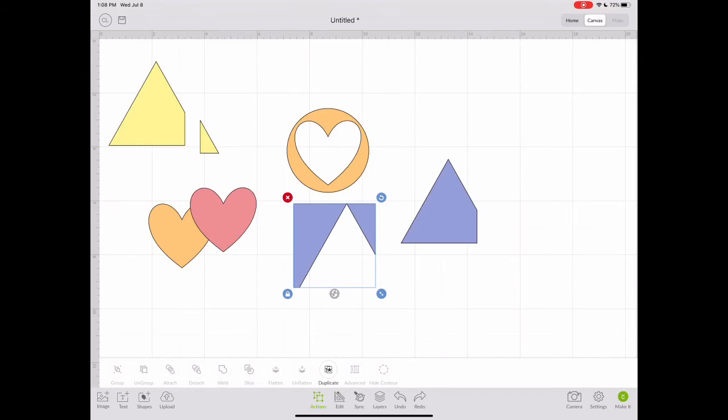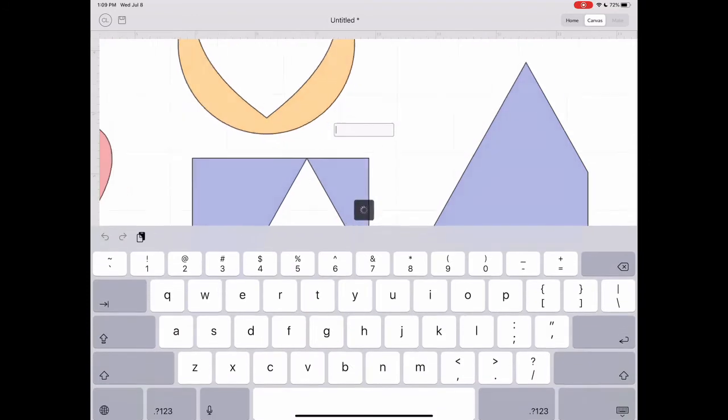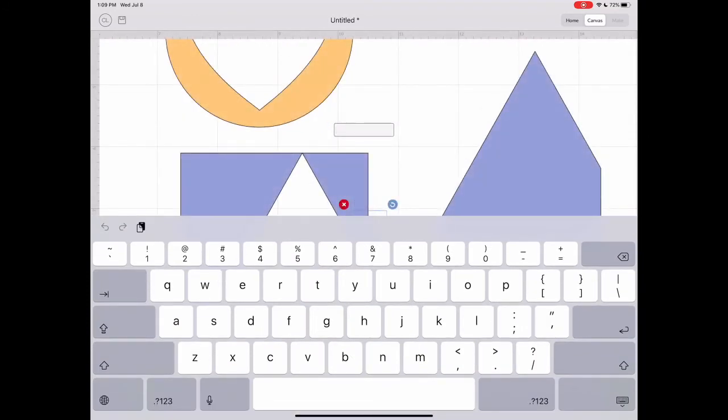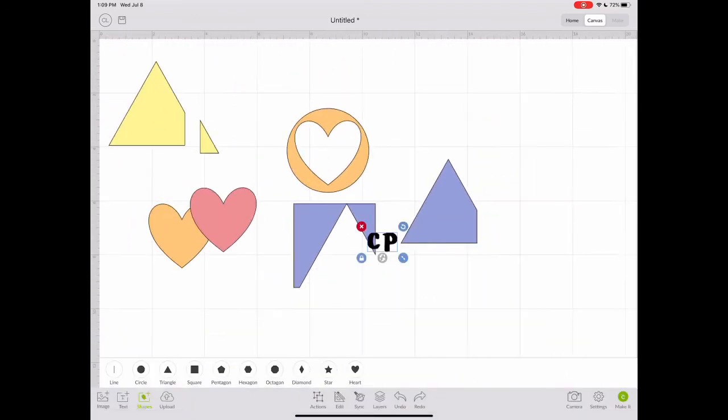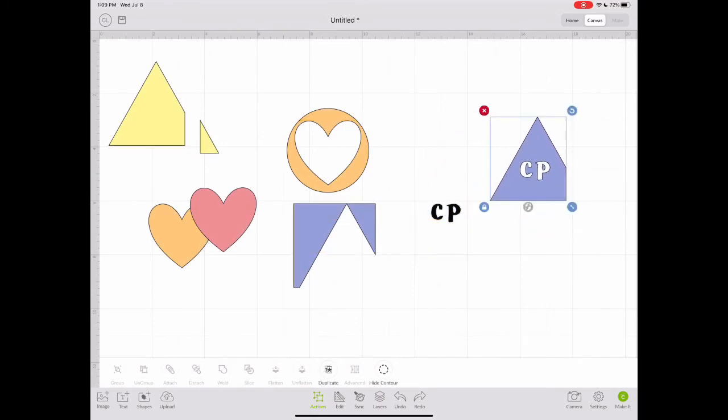You can also do this with fonts. So if you have a font that you want to add into a shape, you can spell it out and then put it into the center or wherever you want to place it. Select both the font and the shape, and then go under actions once more, and then hit that slice button, and now you have the font sliced into the shape.